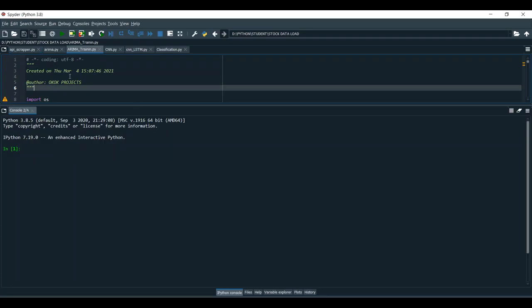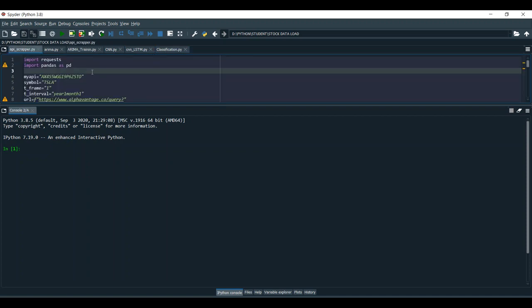Right now I am going to execute stock prediction using ARIMA for the training part, and for the testing and prediction part, I am using CNN. I am also using CNN versus LSTM for updating the project, and finally we are going to classify. First, I am going to take the real-time data set.